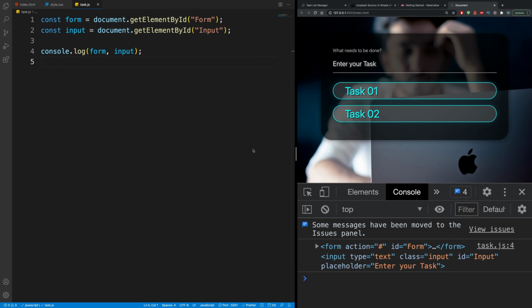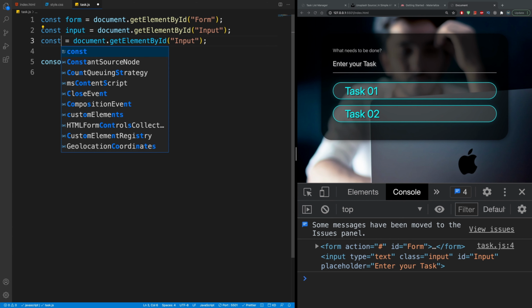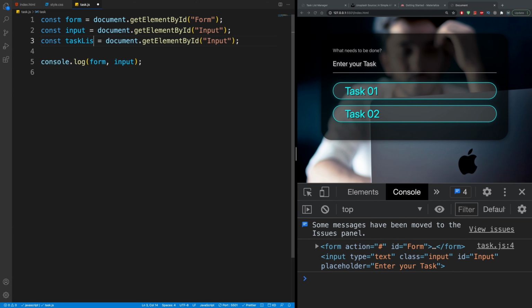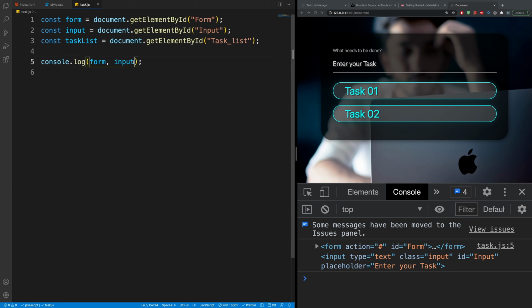Okay, there's also our input. And next up, we're going to grab onto the task list. So we're going to create another const with task list. And here we're going to grab onto the ID of task underscore list. Okay, let's see. Let's console log this task list also. And there's a task list.